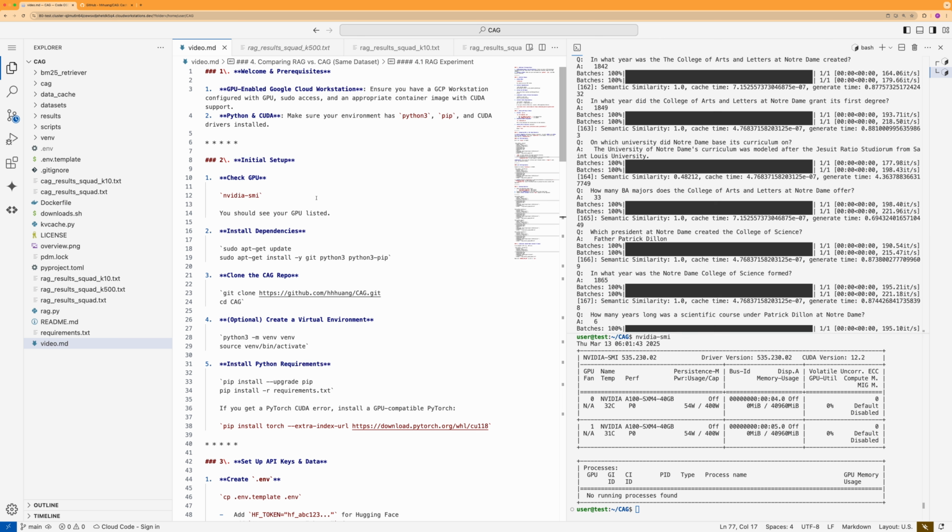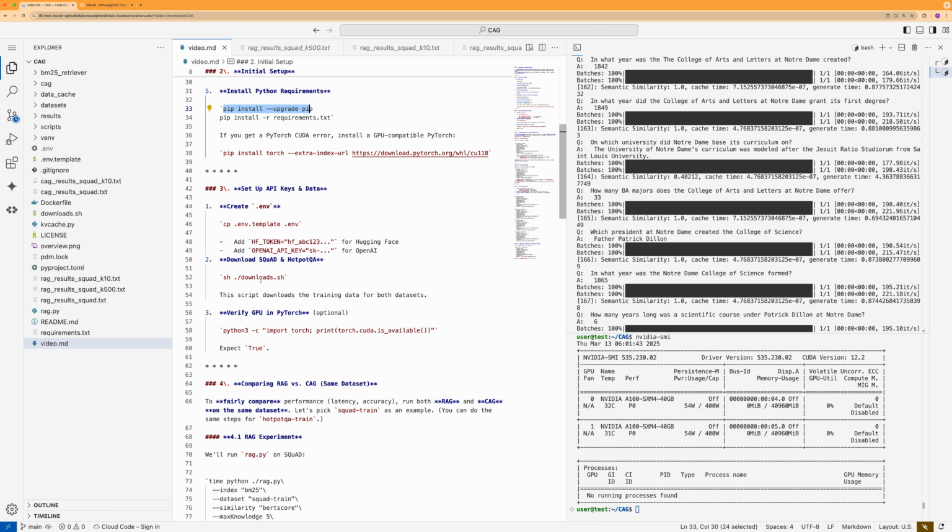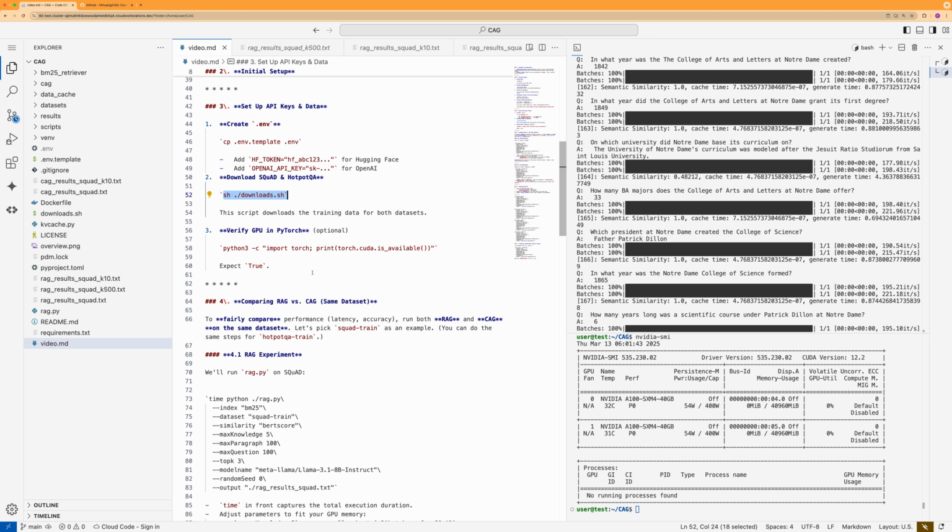First, we cloned the CAG GitHub repository and installed dependencies using Python and pip. We then set up our .env file with tokens for Hugging Face or OpenAI, ran downloads.sh to fetch SQuAD and HotpotQA data, and confirmed our CUDA drivers by checking nvidia-smi. All of these steps are just standard Git stuff, pip installing from requirements.txt, and making sure our Python environment recognizes the GPU.